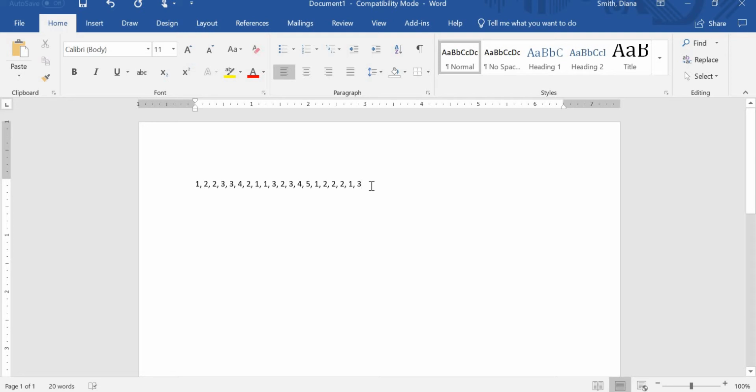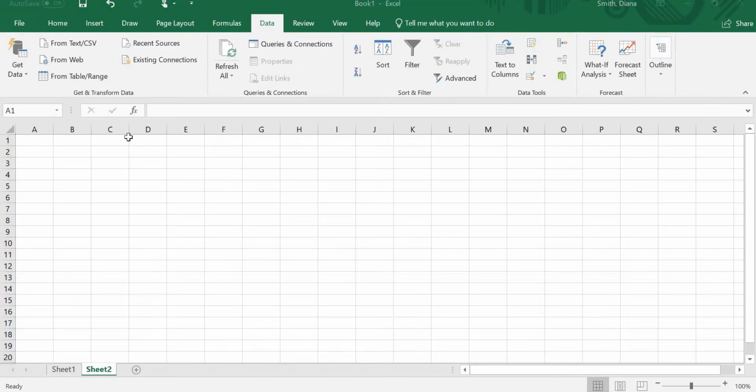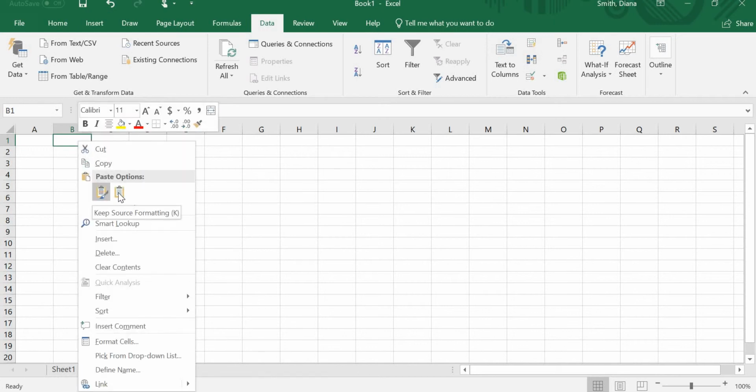That can get really messy, and it's easy to skip something or to accidentally do something twice. So I'm going to show you how to input something like this from Word or a web page, something like that, into Excel. So I'm going to copy it. And then in Excel, I'm going to use B1, and I'll show you why in a minute. So in B1, I'm going to paste it.